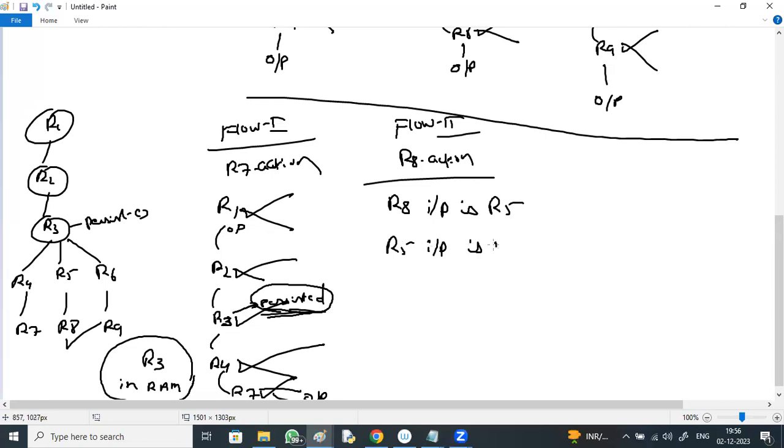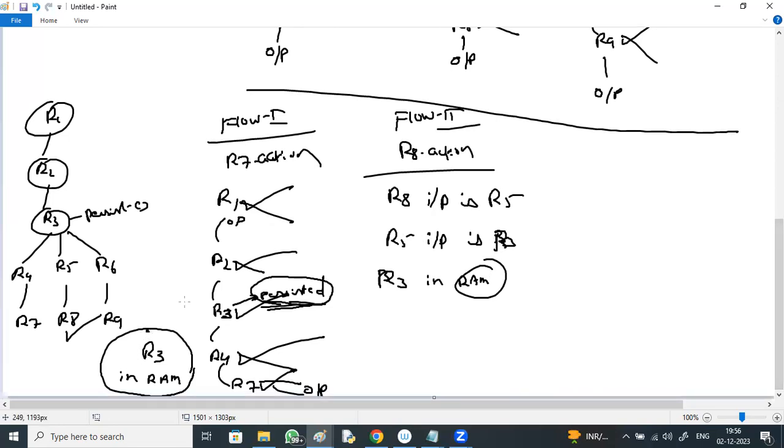R3. R3, right? R3 is present in the RAM, right? No need to search again for R3's input, which is R2, and so on. Your flow is like this: R3 to R5, R5 to R8.